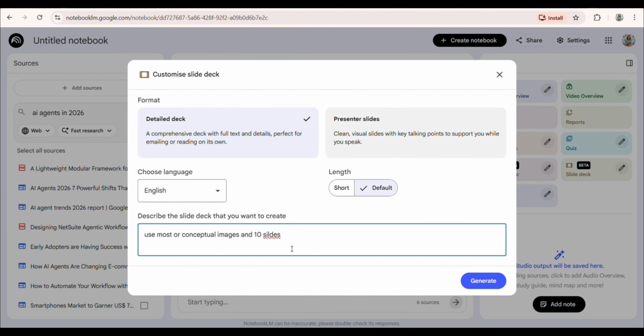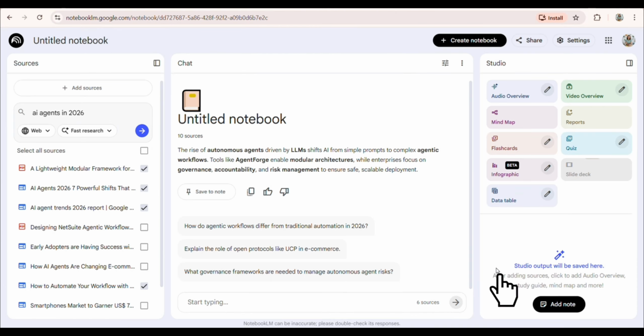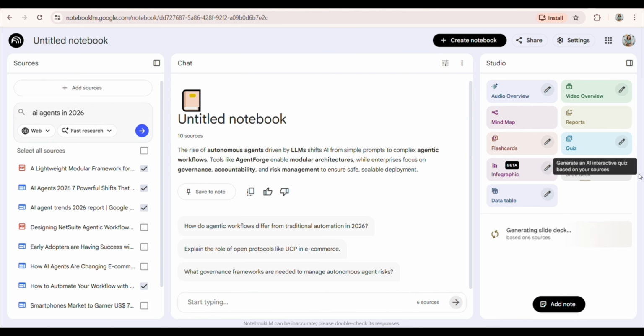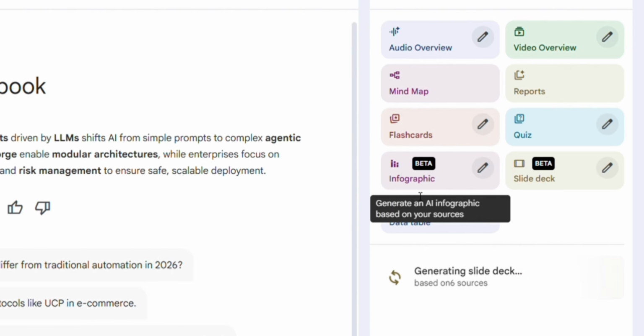So I will click on generate. I mentioned that I need a 10 slides presentation. So now in just a few seconds NotebookLM will create the presentation for me. Beside that you can see there are options of audio overview, video overview, mind map, reports.